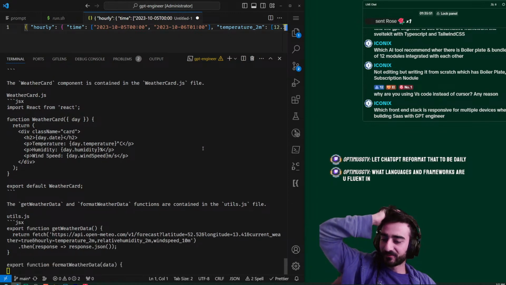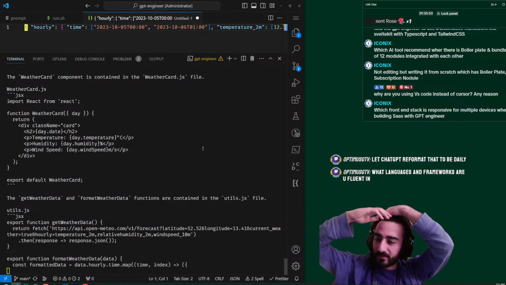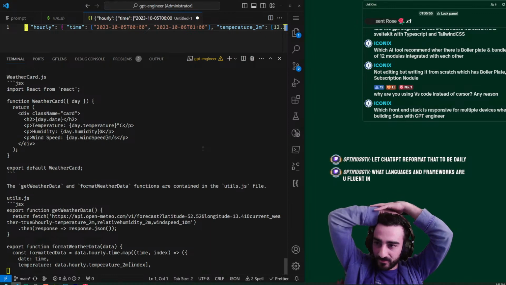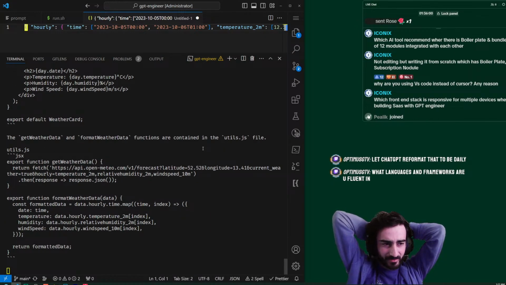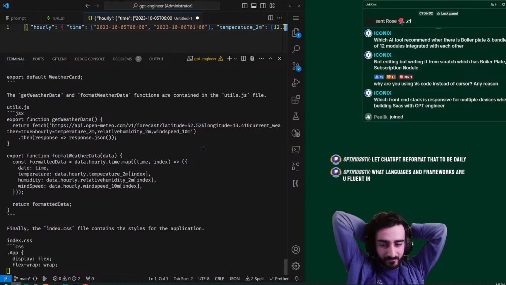Optimus says, what language and frameworks are you fluent in? I mainly like JavaScript frameworks, language, and yeah, React as a framework, or Next.js.